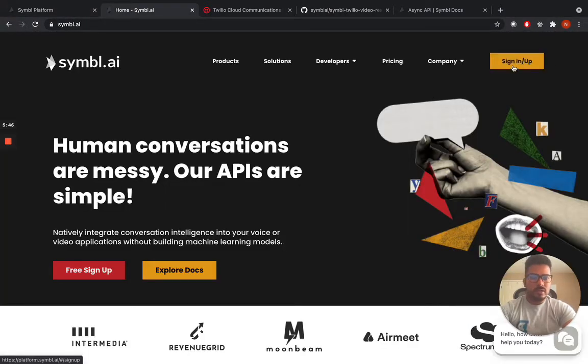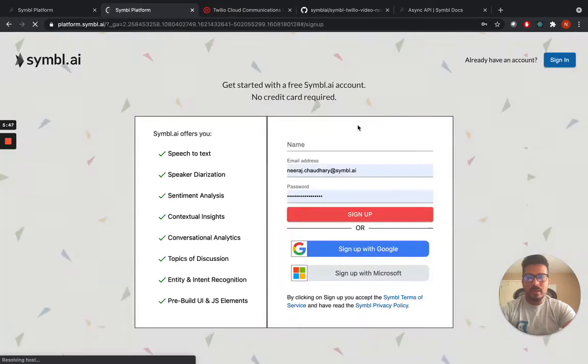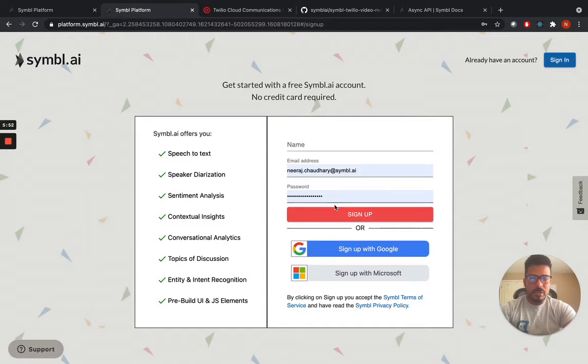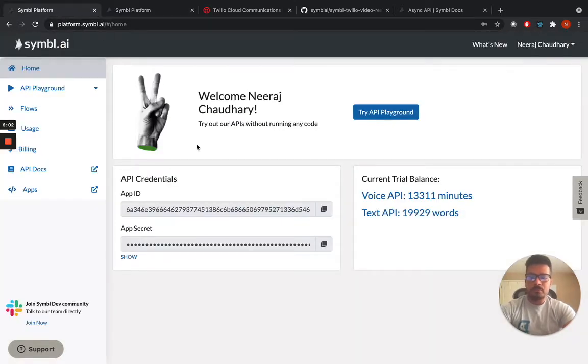Symbl.ai, click on sign up, and when you do that, it will ask for two pieces of information from you, just your email ID and a password, and that's it. You should be good to go. So when you log in to the platform, having created your email address and password, you will see your API credentials here, your app ID and app secret, directly available on the home page.